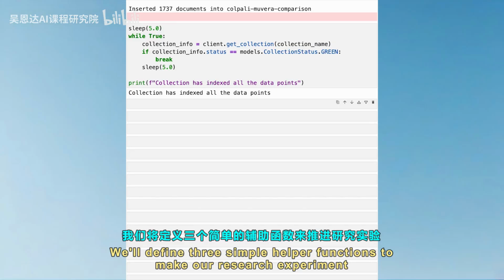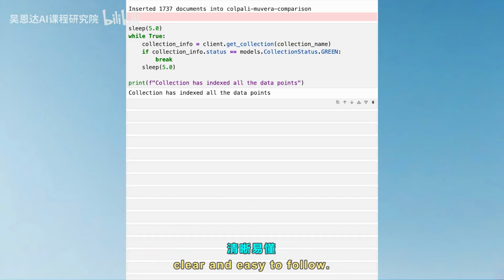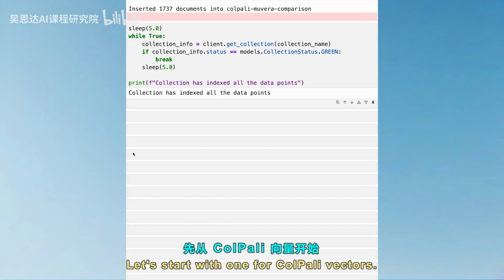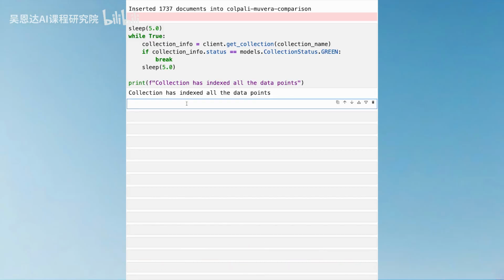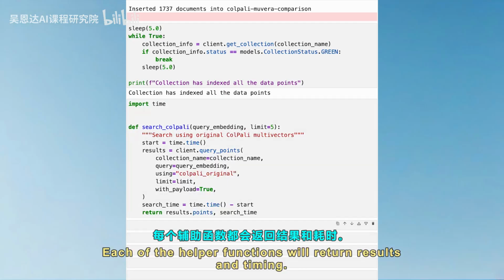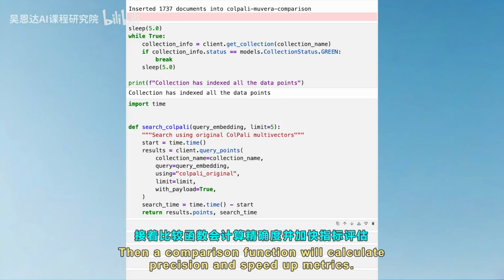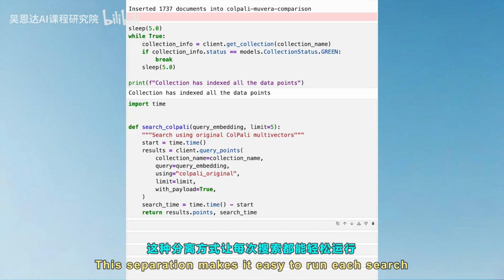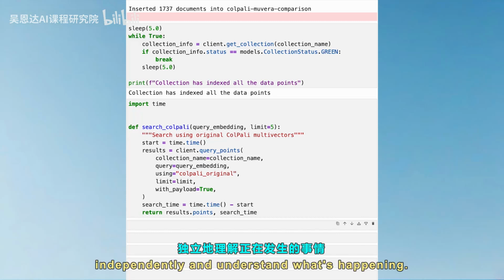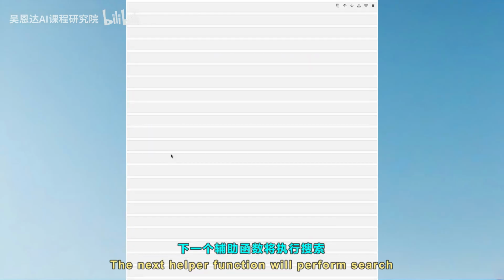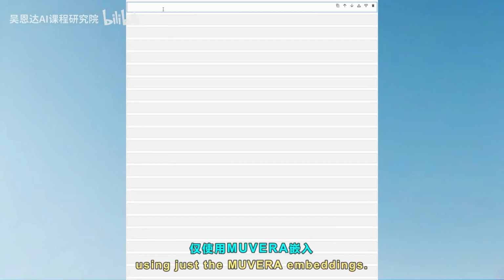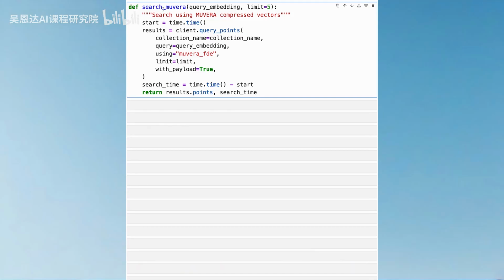We'll define 3 simple helper functions to make our search experiments clear and easy to follow. Let's start with one for ColPali vectors. Each of the helper functions will return results and timing. Then a comparison function will calculate precision and speedup metrics. This separation makes it easy to run each search independently and understand what's happening. The next helper function will perform search using just the Muvera embeddings.